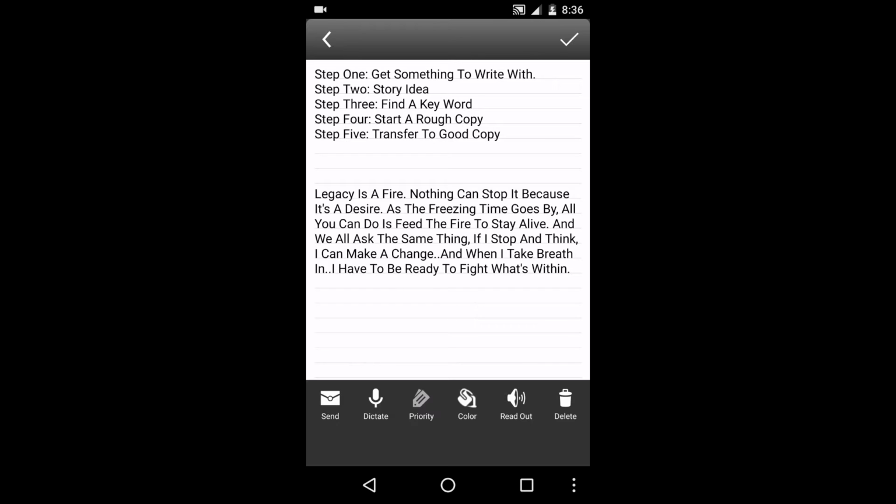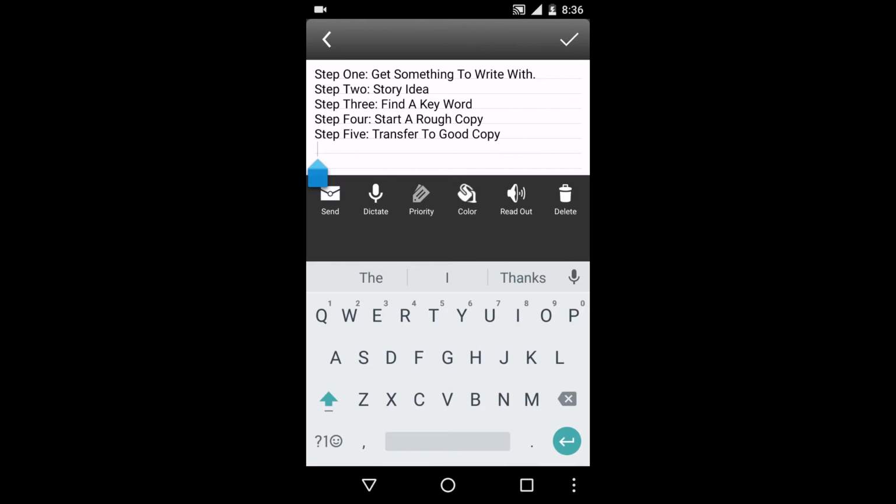So basically, that's how you make a poem. I kind of broke the rule of step 2 because it's not really a story idea. It's more of a theme. But I guess it kind of works. But again, I would say if you're a beginner, do those steps.